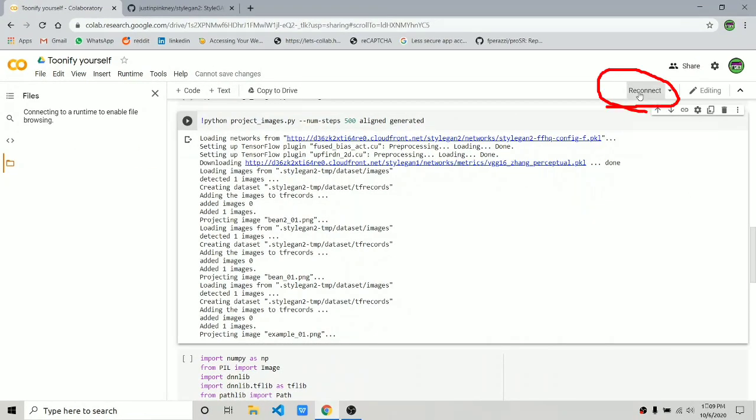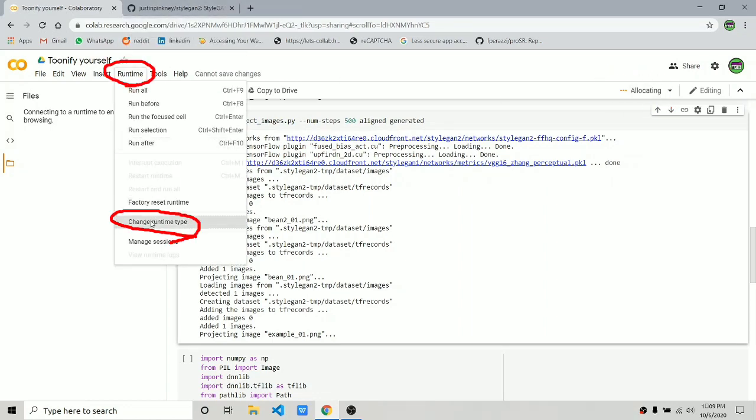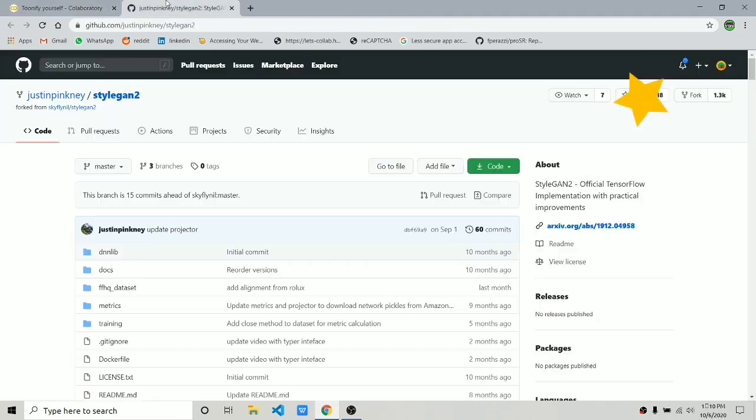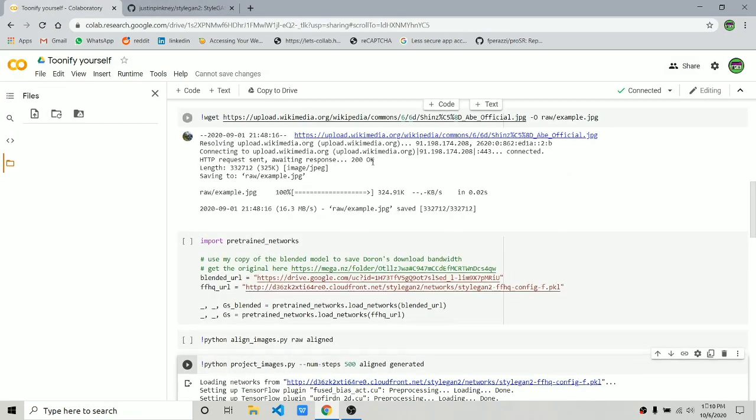First of all, move to the description and open this Colab link, then click on the connect button, go into runtime, change runtime type, check GPU and click save. Also, I would recommend you go to this GitHub page from the description and give this guy a star.